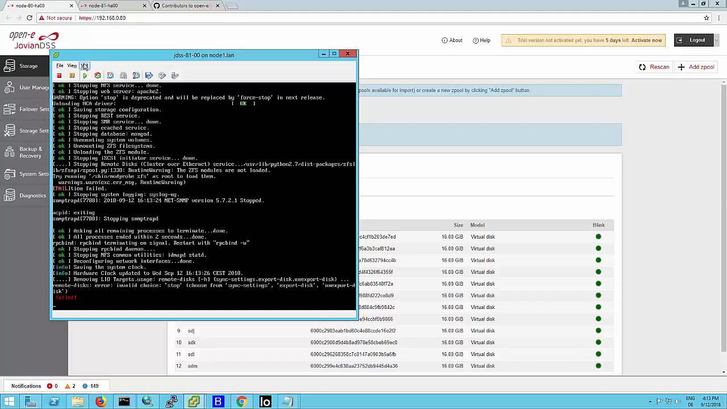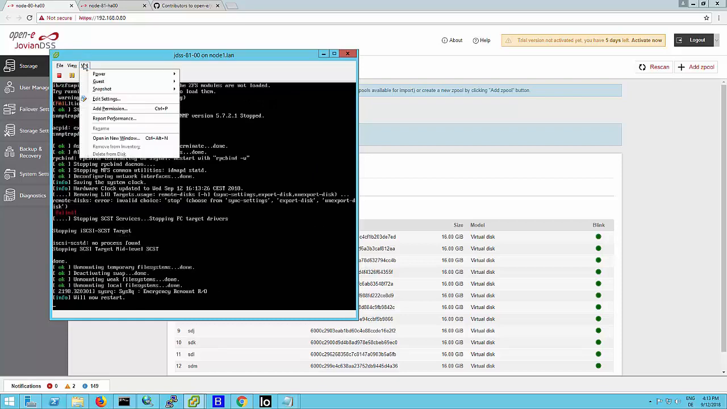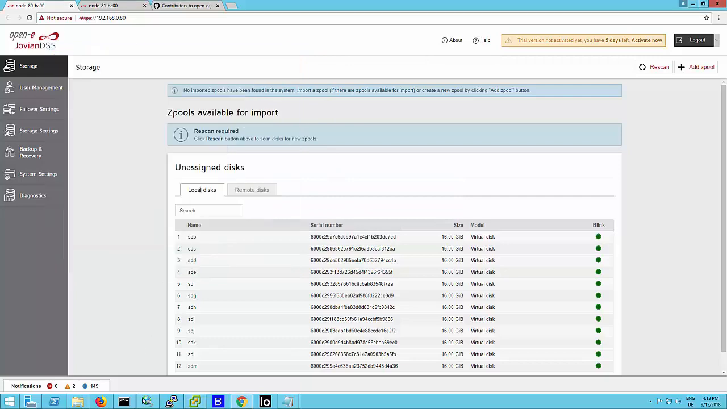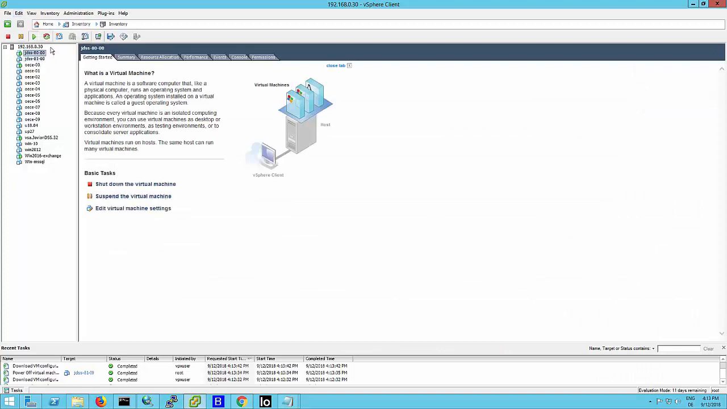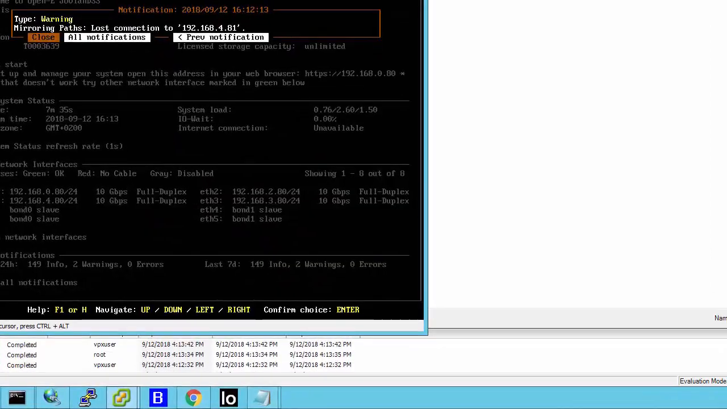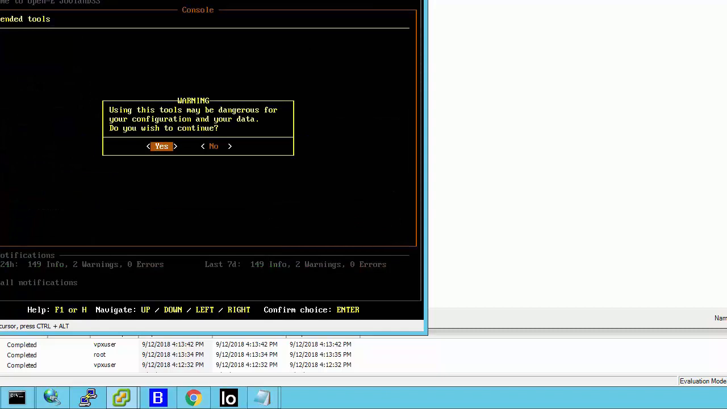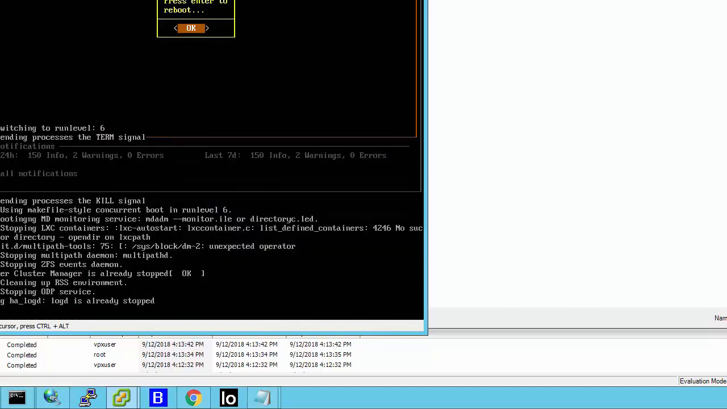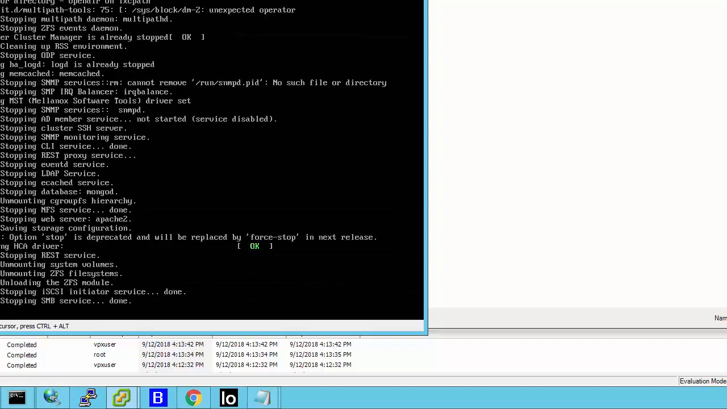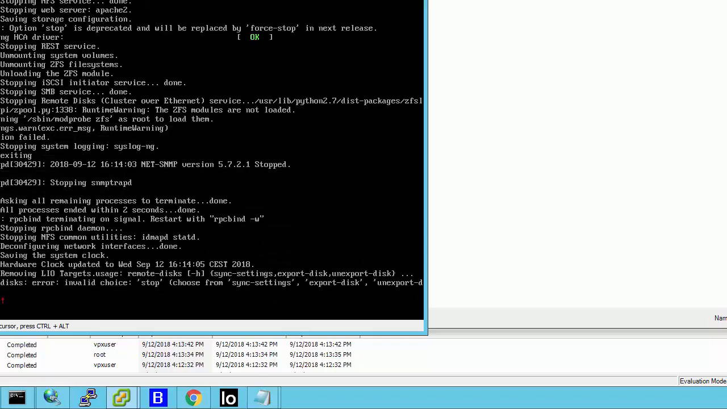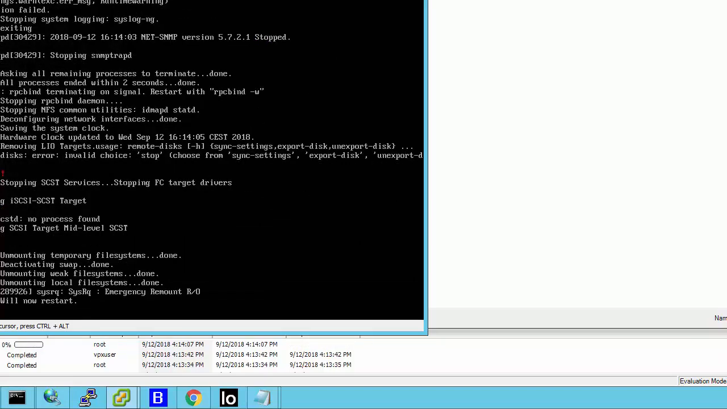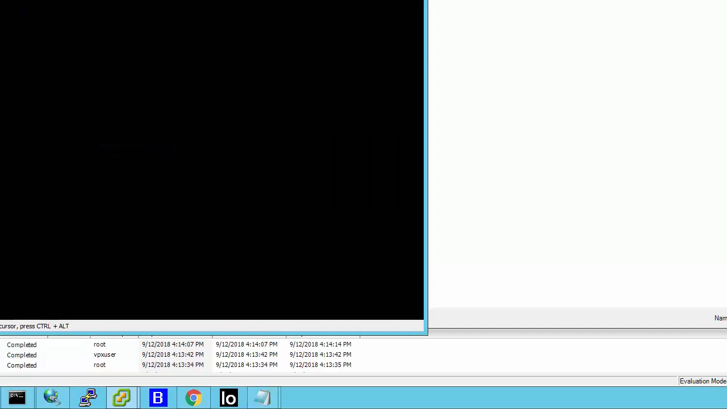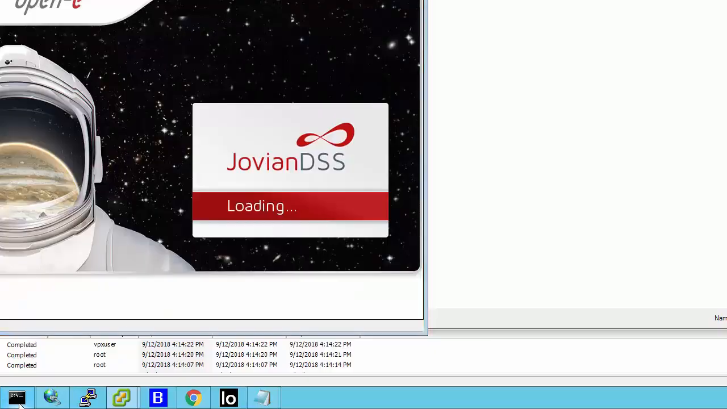Because the script cannot work with two identical IP addresses, 220, I will shortly power off this machine. So this machine I power off and this machine is on. Same procedure here: I will restore factory defaults. Okay, so we are booting the first machine.